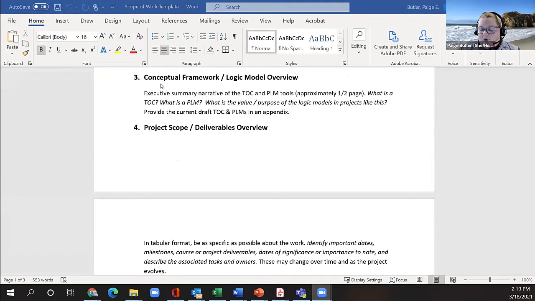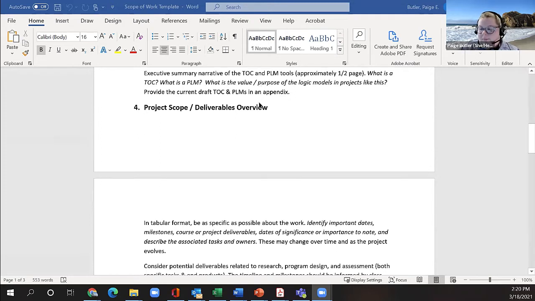Then you'll give an overview of your conceptual framework. This is where you will get into a little bit more detail about your logic models. You'll provide some summary narratives here, and you will include your theory of change and your program logic models as appendices to your scope of work document.